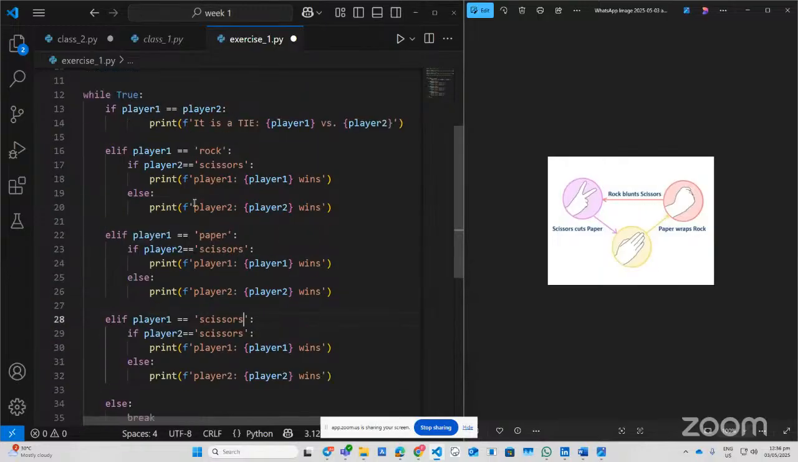Good, I see the way you're saying it. So when player one is rock and player two is scissors, player one wins, right? When player one is paper and player two is scissors, who wins? Player two wins, exactly. So now scissors and what else? Scissors and rock. Yes, player one should be scissors, player two rock.